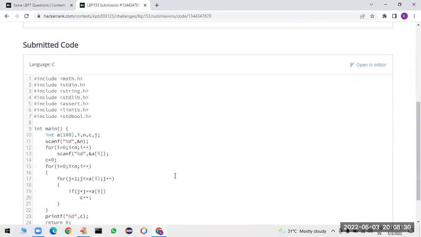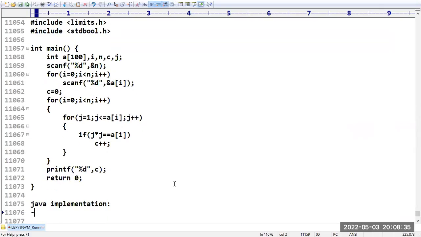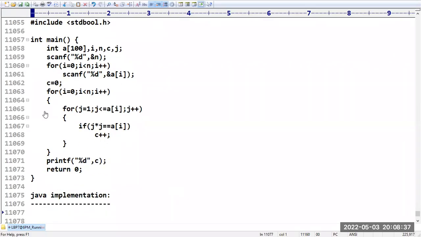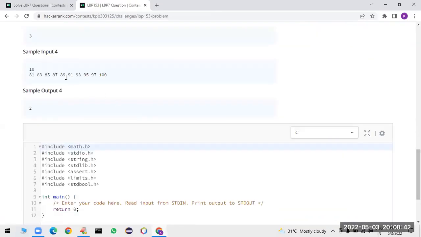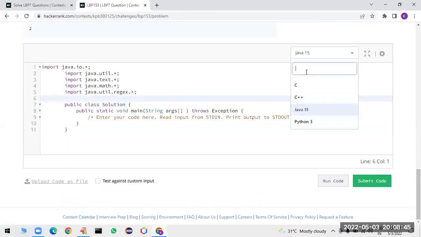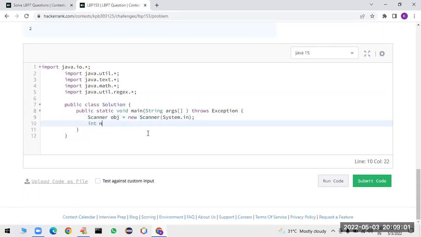Next, after that, I want to go for the Java implementation of this program. Sir, how can we implement it in Java? Let me take Java. So the format is different. Okay, no problem. Sir, I am taking Scanner obj equal to new Scanner, System.in. Then integer n equal to obj.nextInt.